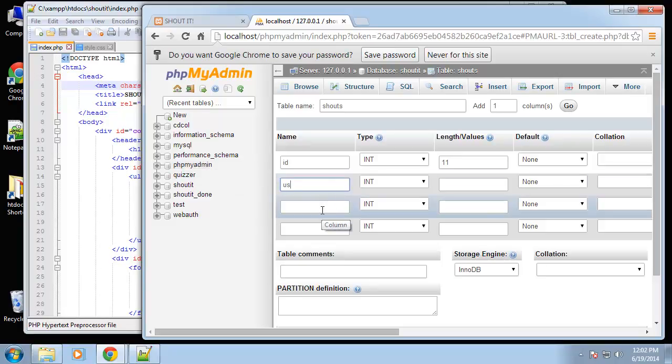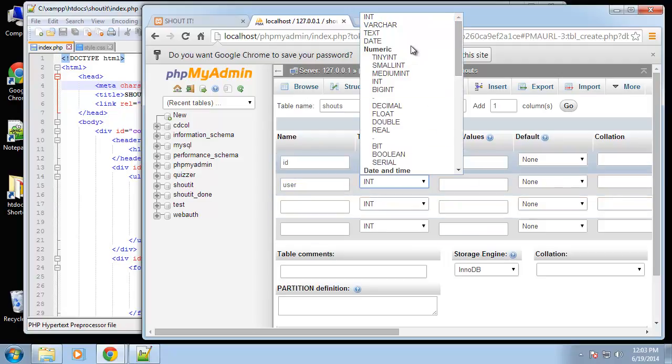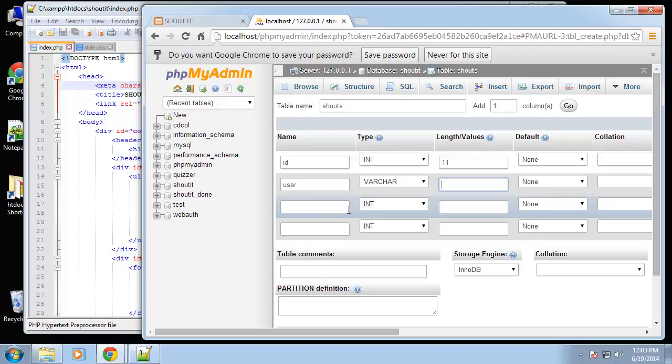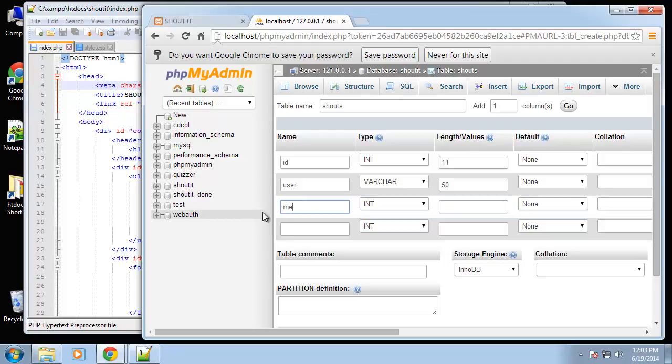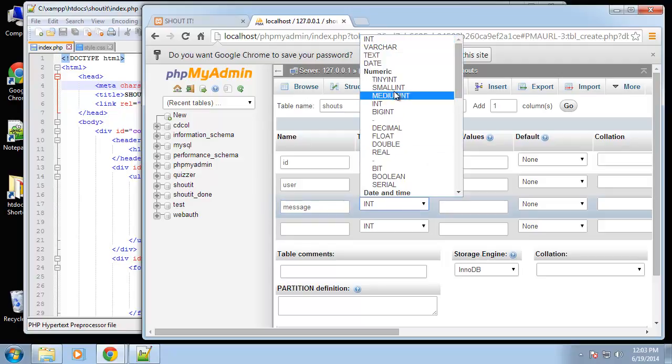Next we're going to have user, which is going to be the user's name. This is going to be a varchar, and I'm going to give this a max value of 50. And then the next is going to be the actual message, and I'm just going to set that to text.